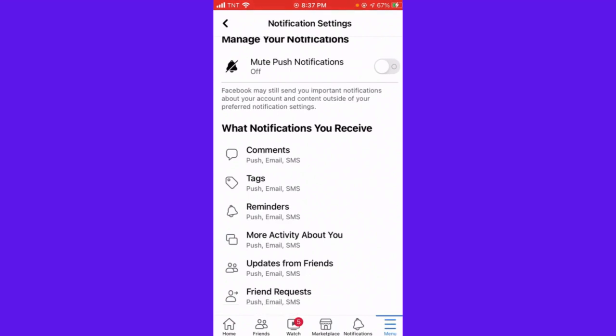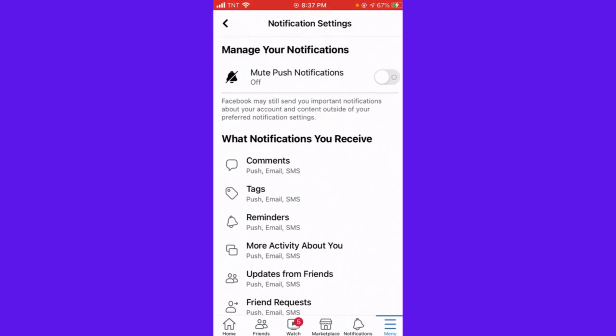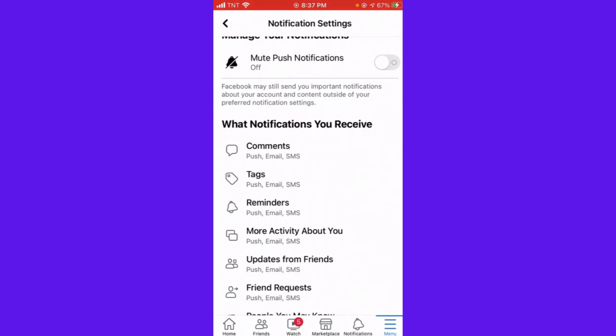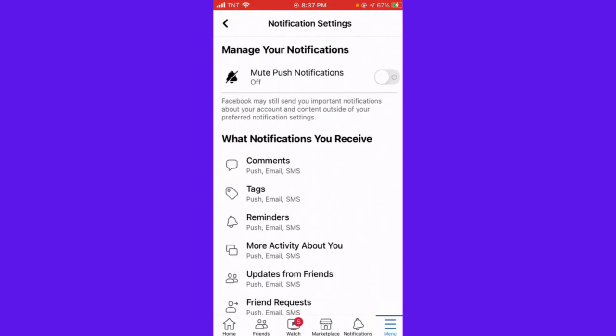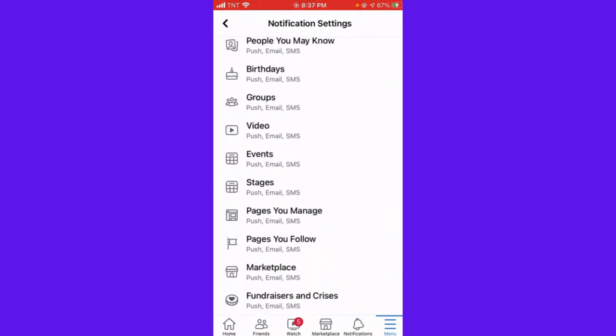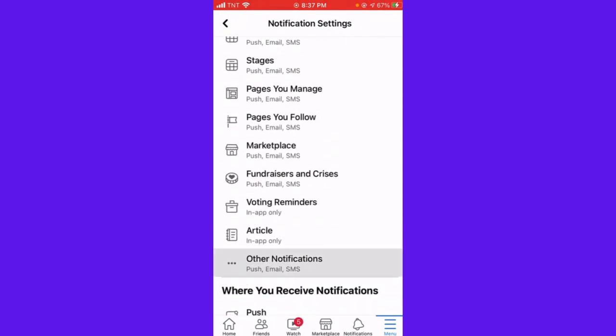So this tutorial might be different, it really depends on the device that you are using. So let's proceed. Then after you click notification settings, just scroll down until you see other notifications.